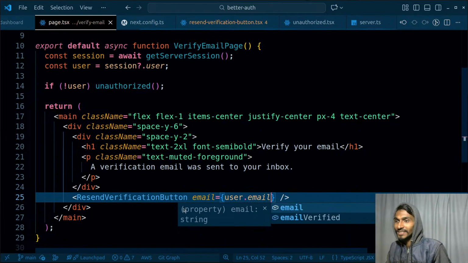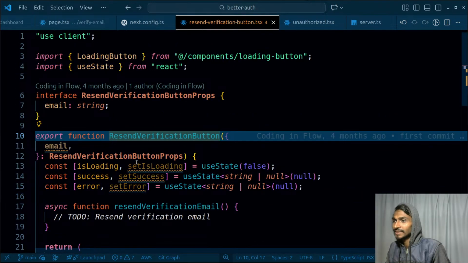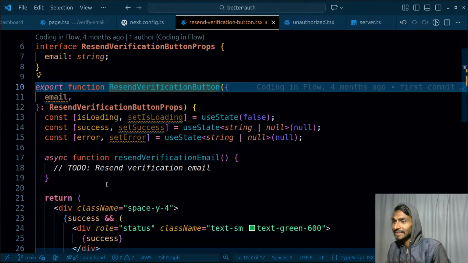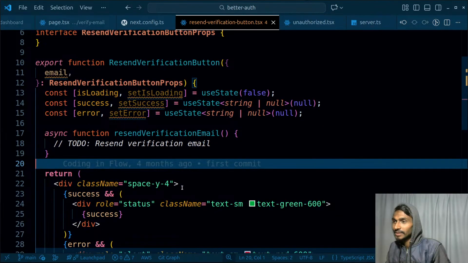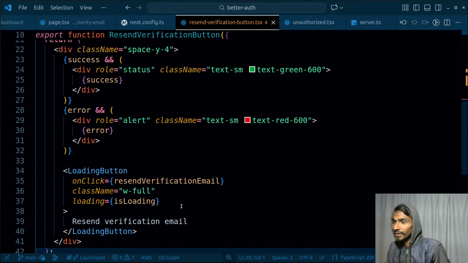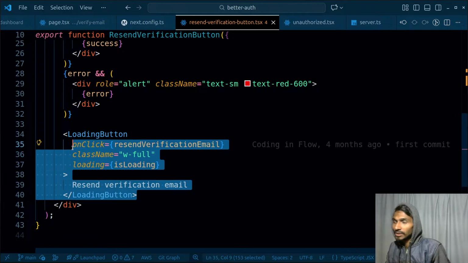User.email is going to be here, and once I click on resend, this will simply send the email. Resend verification email will be sent, and once I click on this, the email is going to be sent.